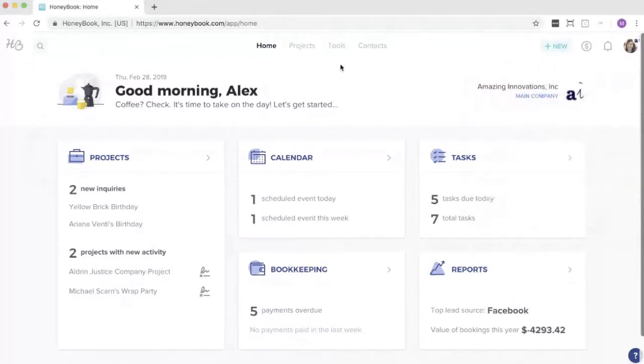And then we have your top navigation bar here. So just very quickly, Home is going to bring you back to where we are now. Projects gives you your full list of projects and takes you to basically your project pipeline. So we'll dive into that right after this.